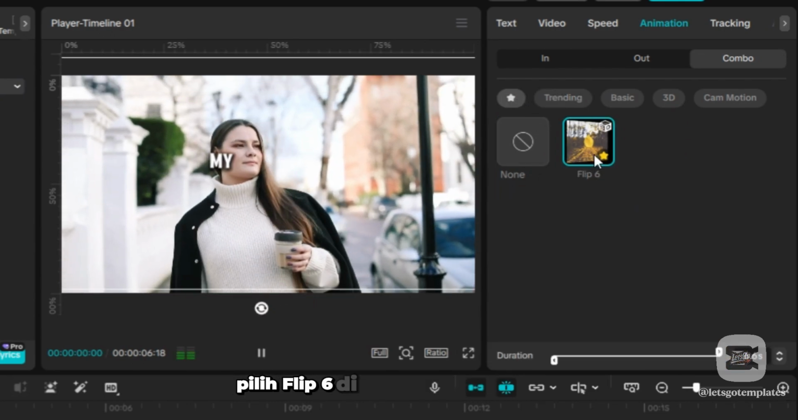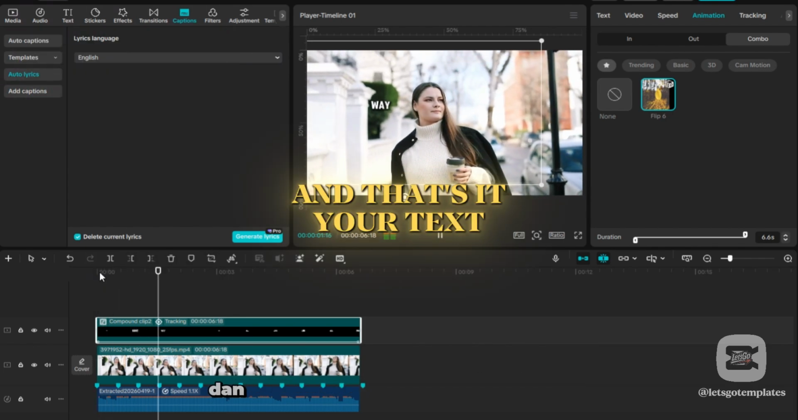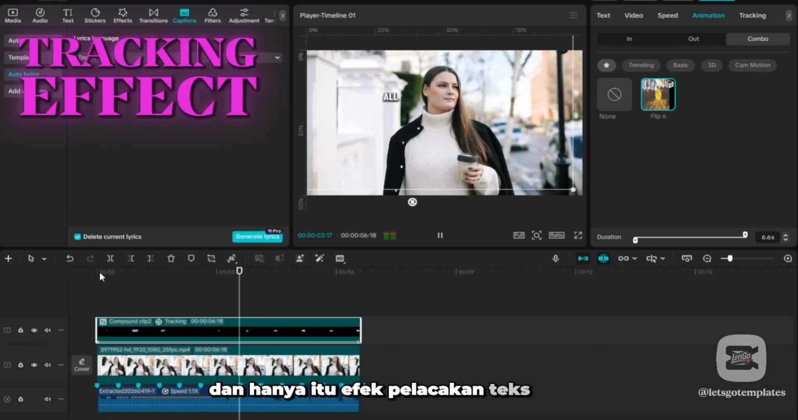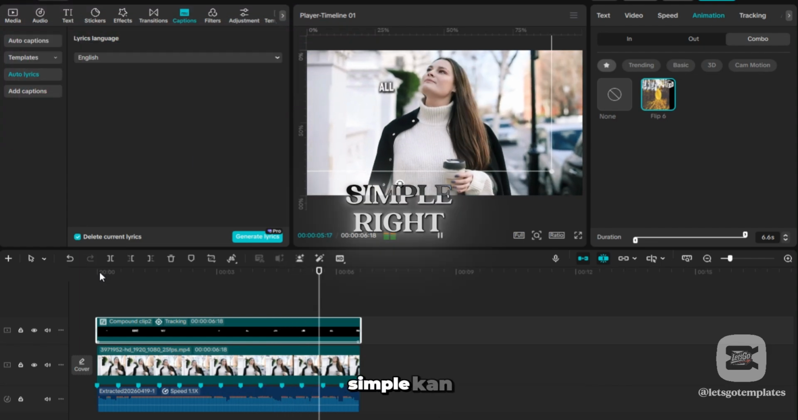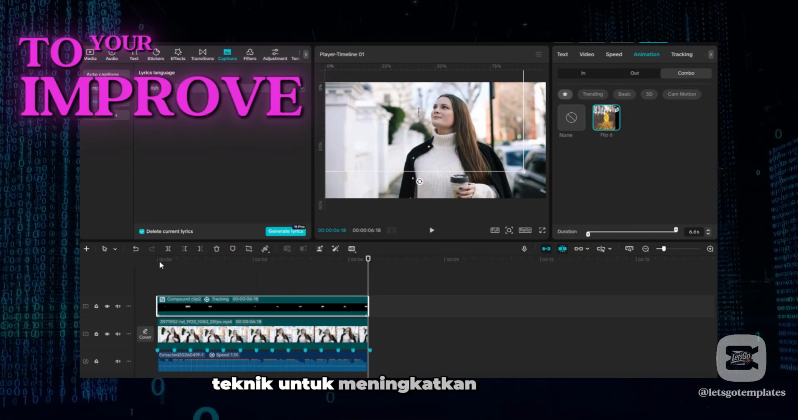Select Flip 6 under the Combo section. Adjust the text position if needed. Play the video to see the result. And that's it. Your text tracking effect is ready. Simple, right? In the next video, we'll learn more editing techniques to improve your videos.